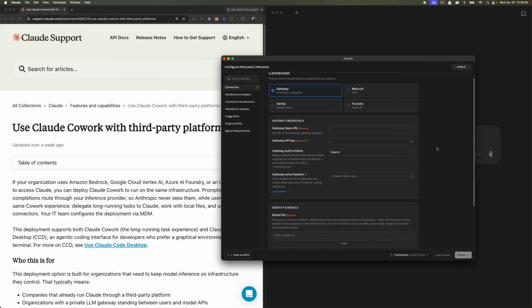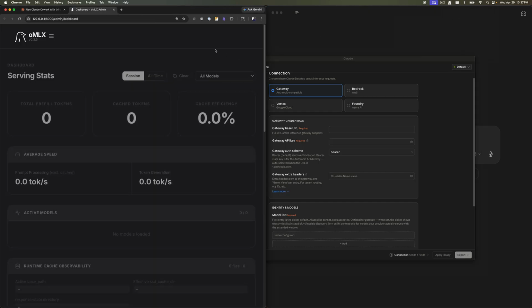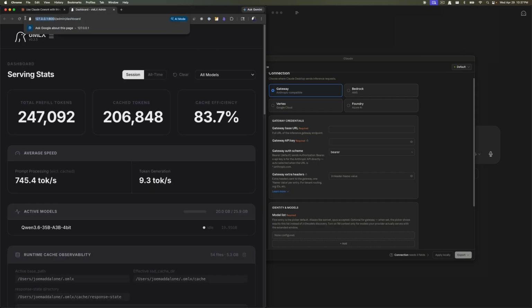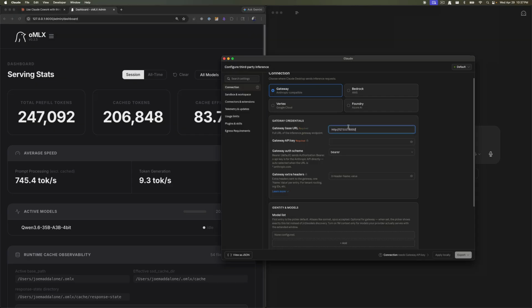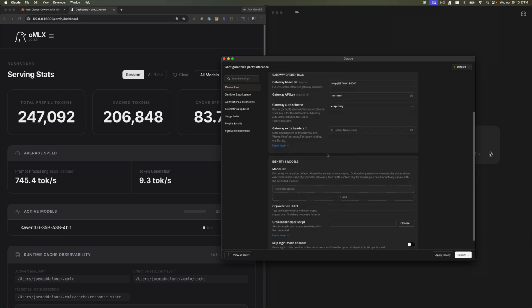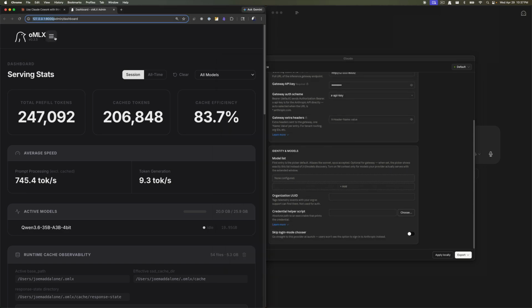Let me see if this will zoom. No, it won't. Okay, so I'm choosing Gateway. I'm going to get my base URL. So I'm using oMLX. So that's going to be my base URL. I actually do have a dumb key for this. I think that's going to be API key. I'm not sure. And I'm going to need to add a model.